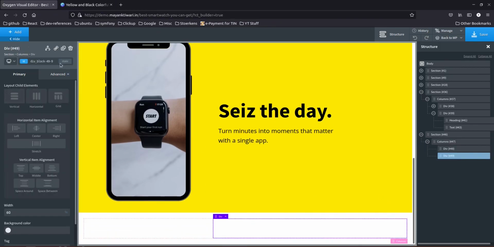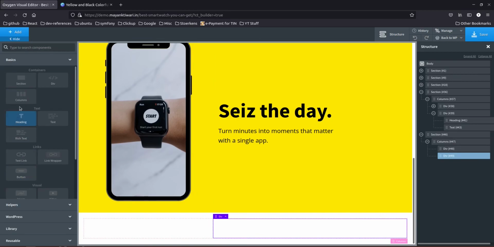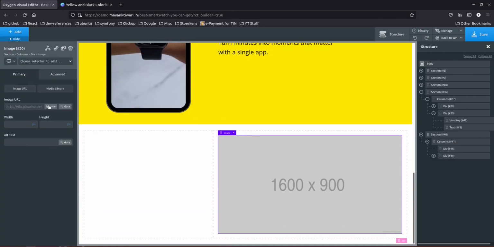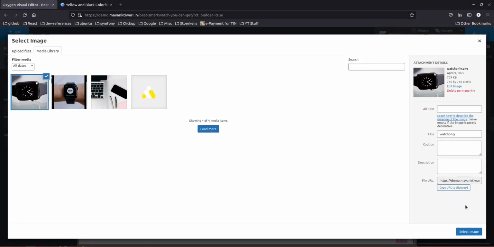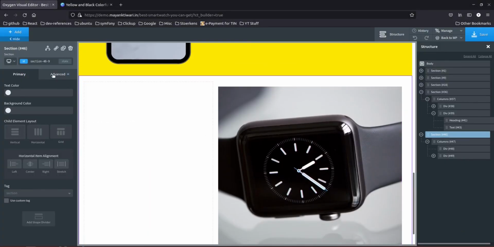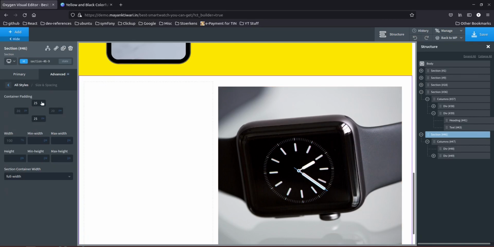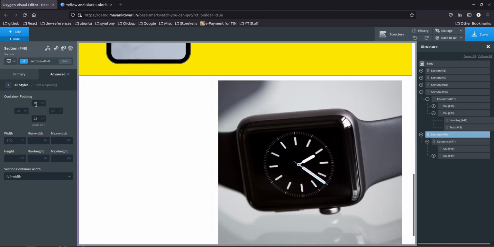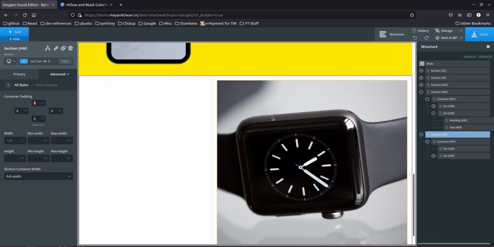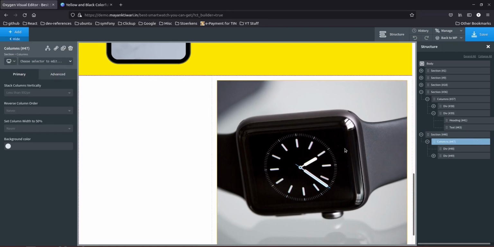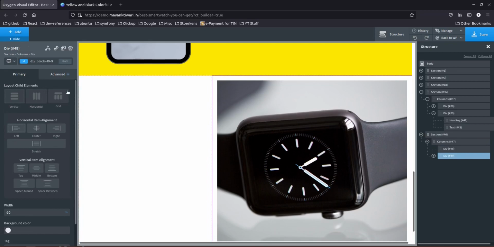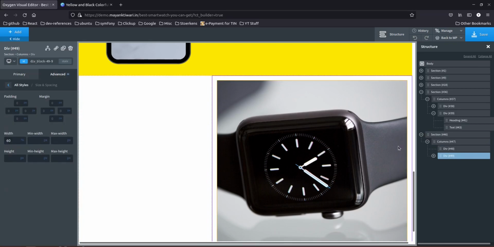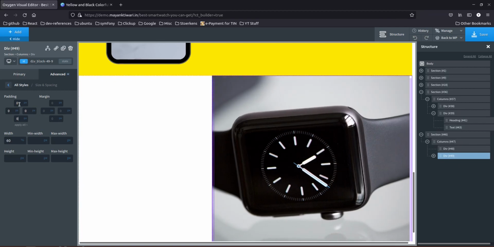So on the right column we need image. I will choose the image. We don't even need this padding here, so in the sections I'm going to make this all 0 and apply all, so we don't have any padding in the section at all. Same goes for the column, and to the second one I don't want any padding because I want my image to stick to the corners, so I will make sure that padding is 0 and margin is also 0.